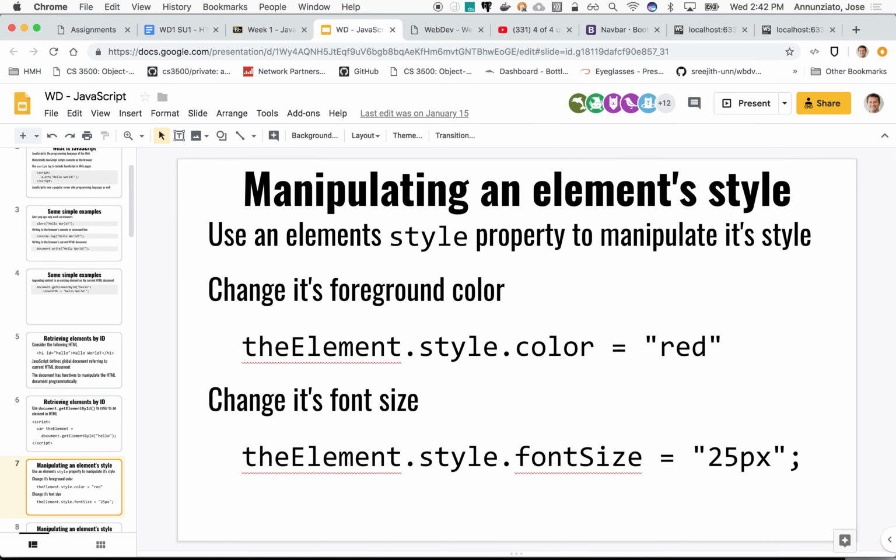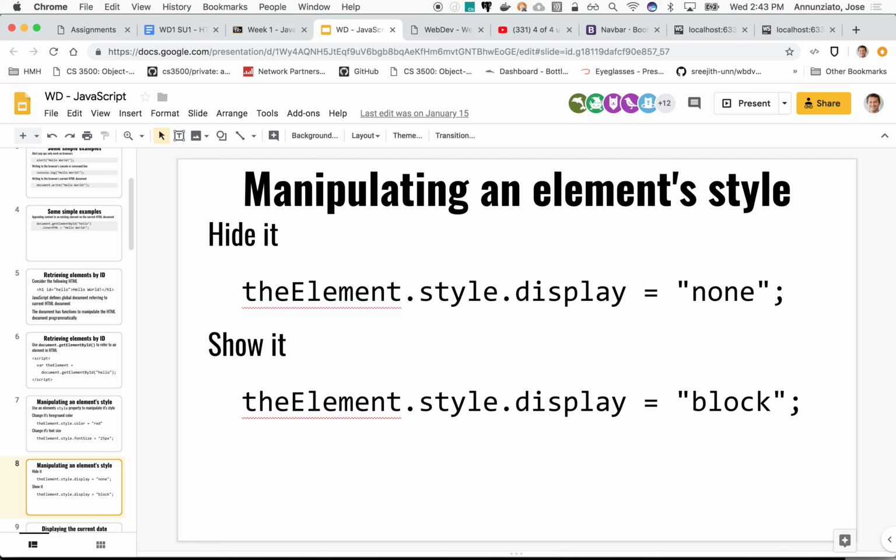Hello, so we got the elements. We can change the style, right? We can change the color. We can change the font size, right? So every element has a style object, which we can dynamically change: the color, the font size, the background color. We can change it from inline to block.